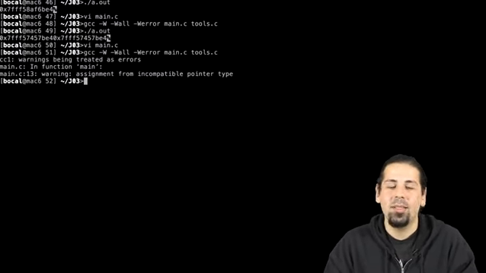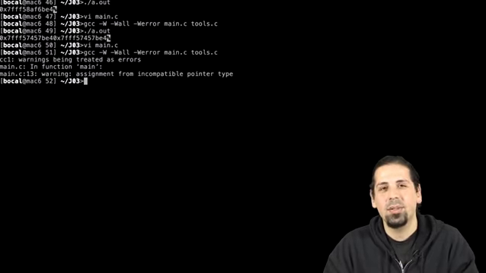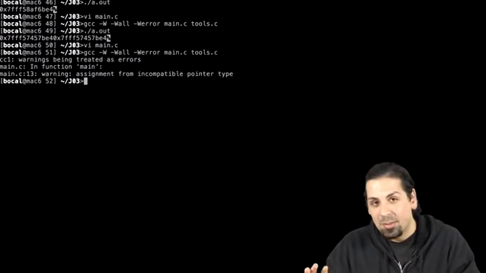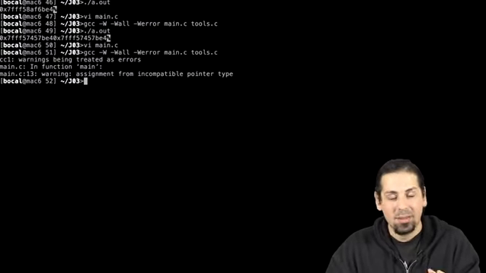Yep, I got an error message, assignment from incompatible pointer type, which means I'm trying to put a character's address in a pointer to int. They're not compatible, it won't work.